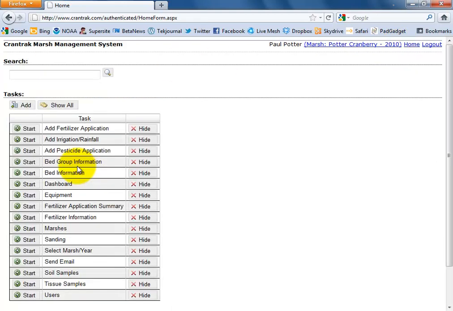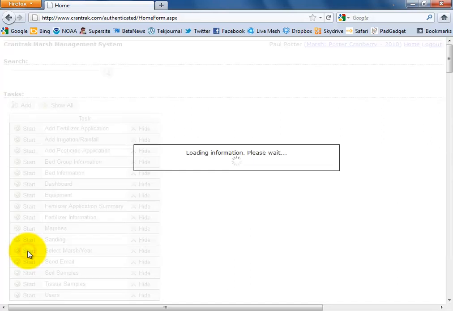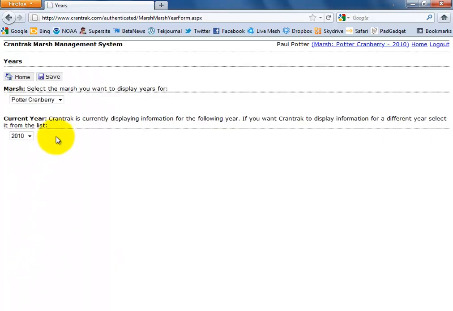An important note to make is that along with the ability to select the upper right hand corner marsh name and year, there is also a task called select marsh/year, which when you start that brings you to that exact page that allows you to select the marsh and current year. So there are two ways that you can change the marsh and or year.